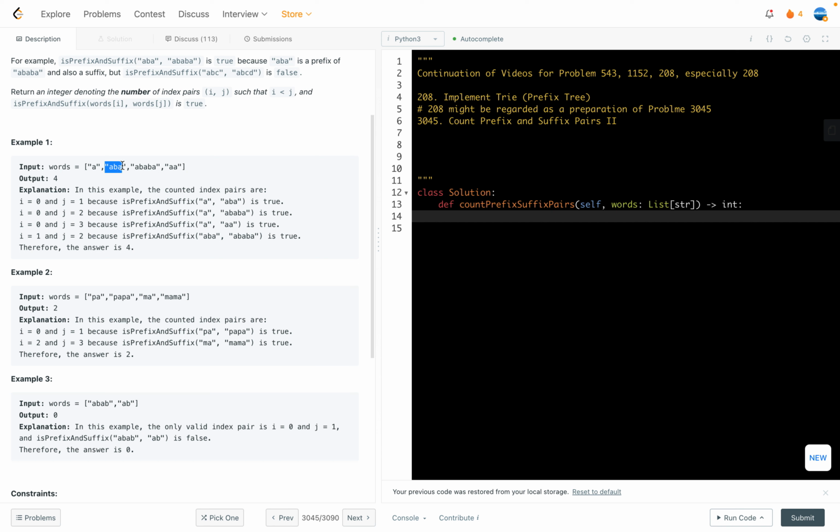If we look at ABA, and then we look at this one, ABA is both a prefix and a suffix for the string at index 2. Therefore, it contributes another pair, that is pair (1, 2). However, it's not with respect to the string at index 3, because this one has length 3 and this one has length 2, so it's impossible to form a prefix or suffix relation. And if you look at this one with respect to the two A's, it also cannot, because the length is longer. So this is the 4.